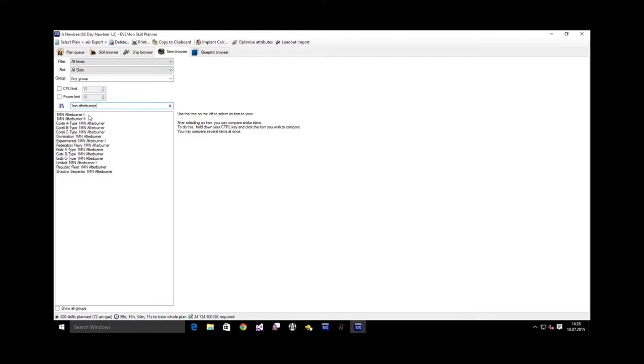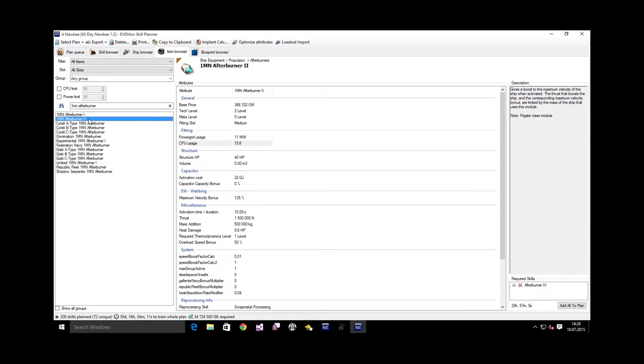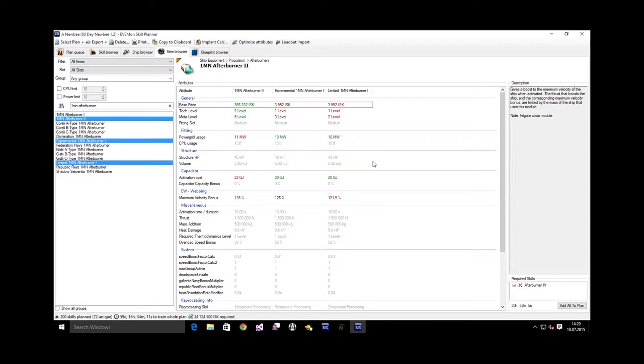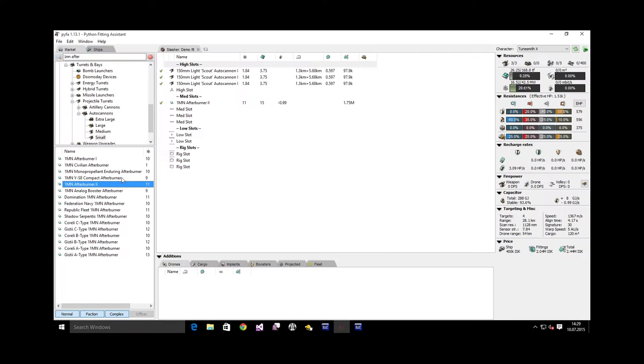Again, I will ignore the most basic afterburner compared to Tech 2, and it looks like EVEMON uses old module names. It doesn't have the compact and enduring names, it has experimental and limited. What we really care about on this ship is speed. So what I want is obvious, I want the Tech 2 afterburner because it has the most speed by quite a few percentage points.